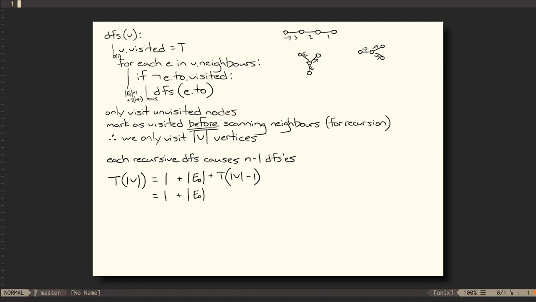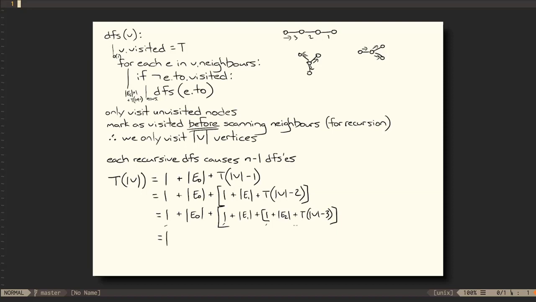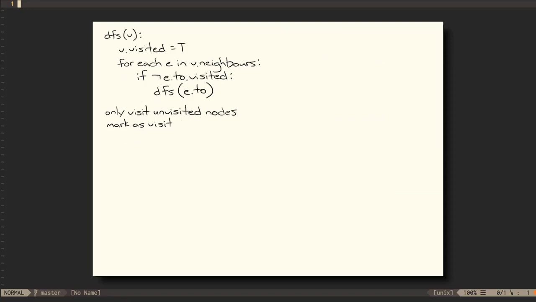We can use the same equation to expand out the time of the size of V minus 1 vertices, then the time of the size of V minus 2, etc., until we end up with the sum of all of those 1s, 1 per vertex, for a total of the size of V, plus the sum over all vertices of each vertex's edge count, which is just the number of edges in the graph.